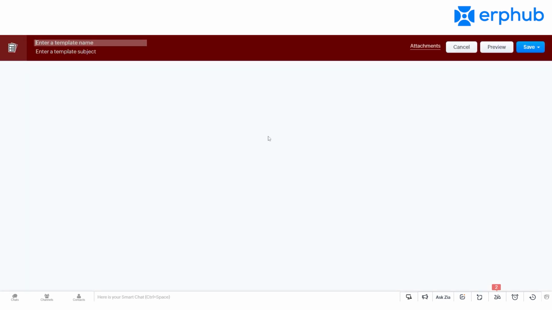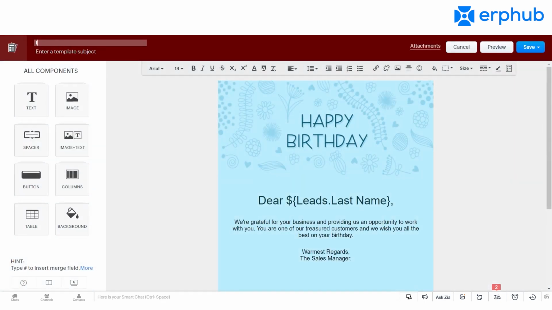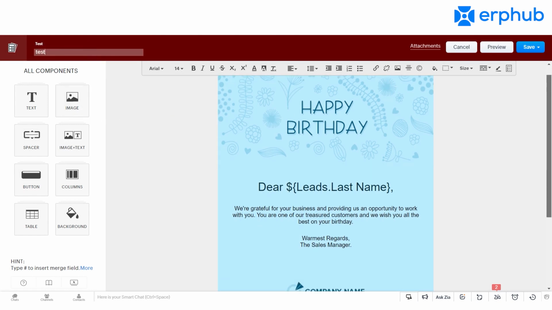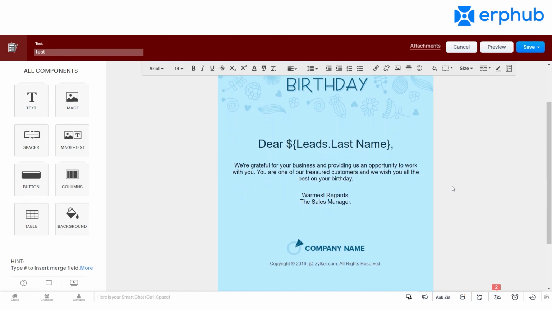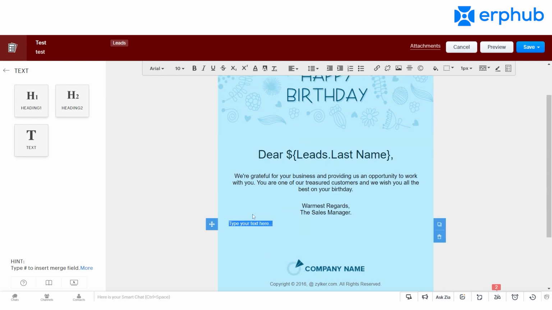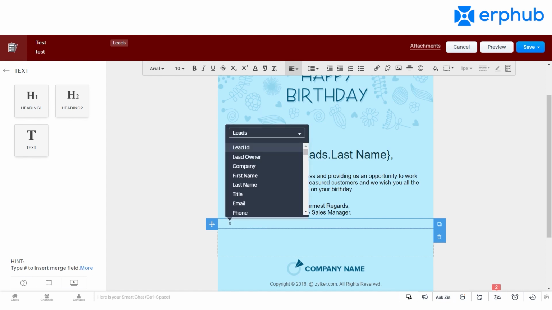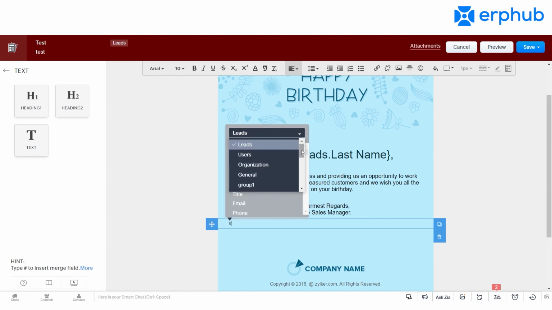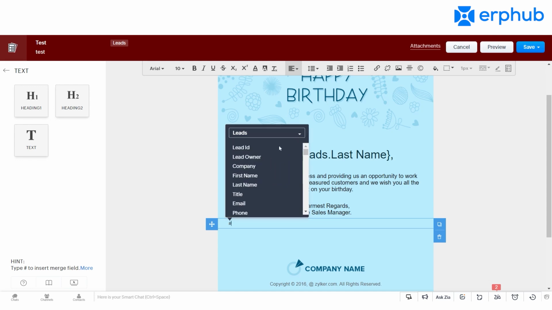Start off by naming your template and your subject. And once you're on this page, you'll be on the builder page of the email. And this is where you can drag and drop various things that you want to show on your email. And the most important feature on this builder page is being able to add the hashtag icon. And this is where you can add fields from your CRM. You can toggle through the various modules that are in your system and add fields that are associated with those.